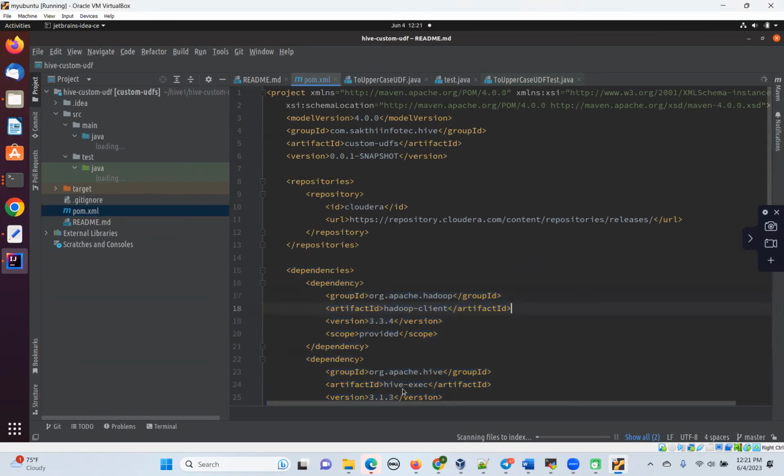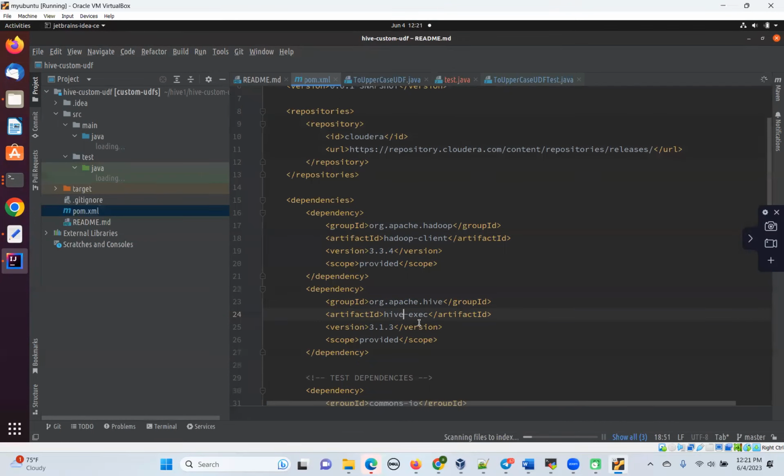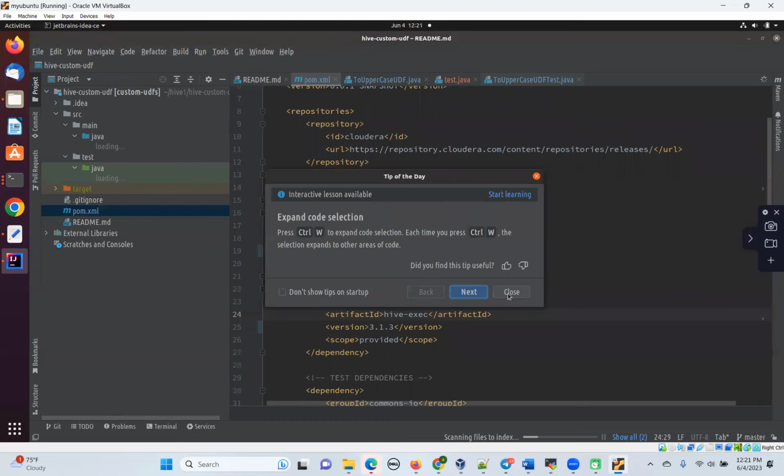So I'm using the Hive exec jar. Hadoop client I'm using, and Hive client I'm using. And some other additional jar, commons IO. So I'm using these jars for my UDF.